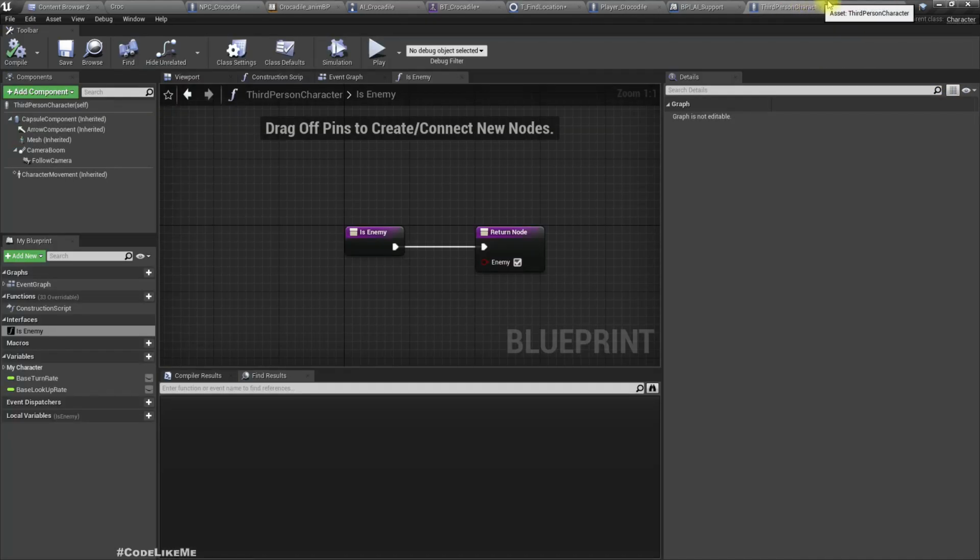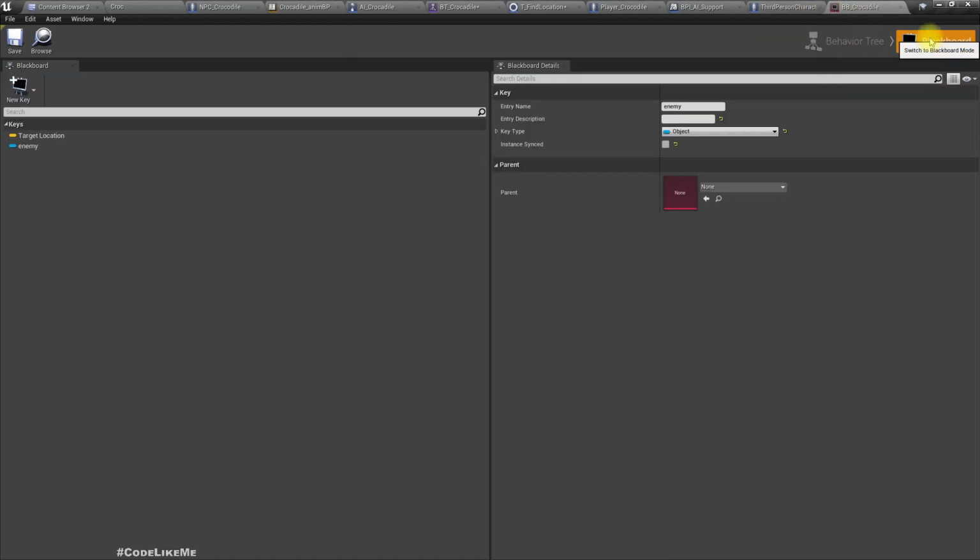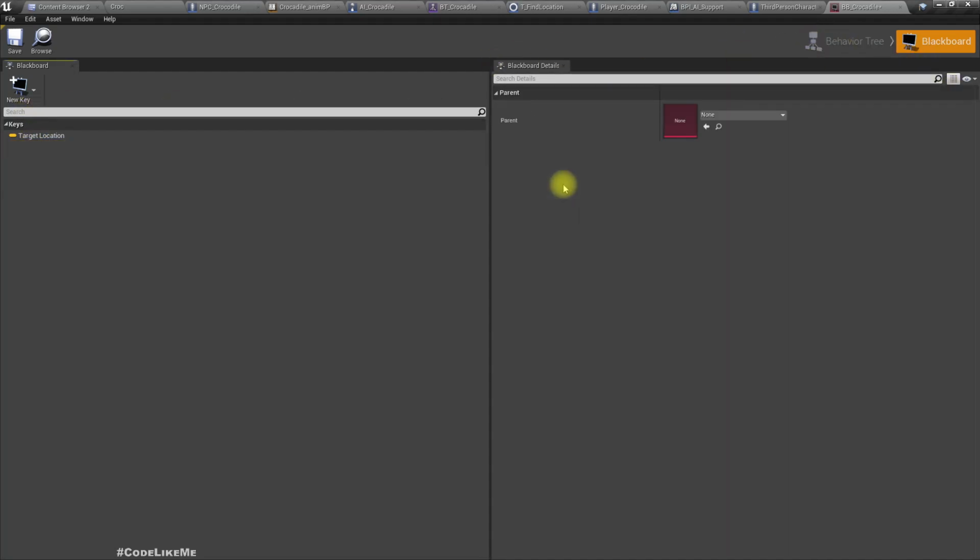Oh wait, why is the behavior tree grayed out? Is it because I added this?